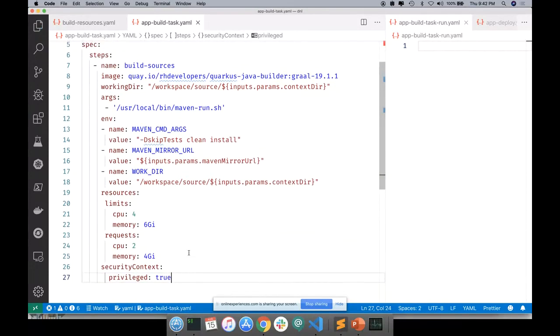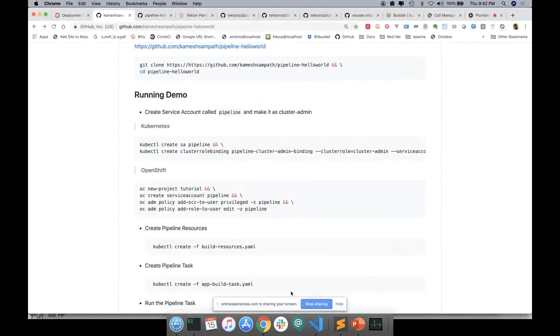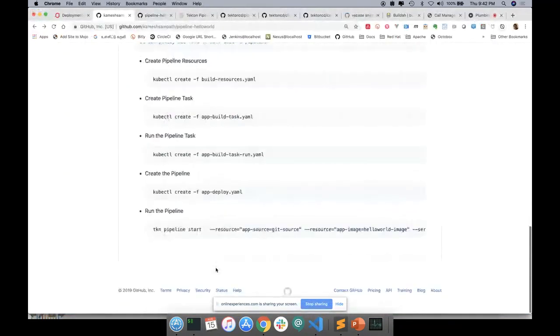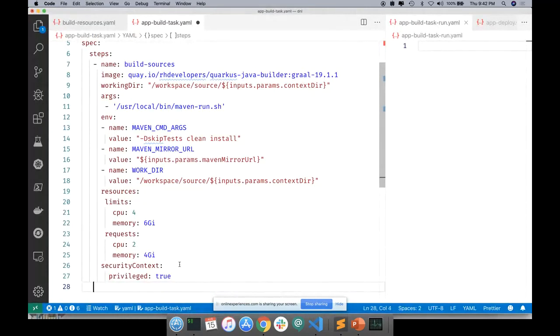So I need to run that privilege. And that's pretty much what we have for this particular first step. So I need to go back and add another step, which is basically, I told you earlier that I'm going to start building the image again.